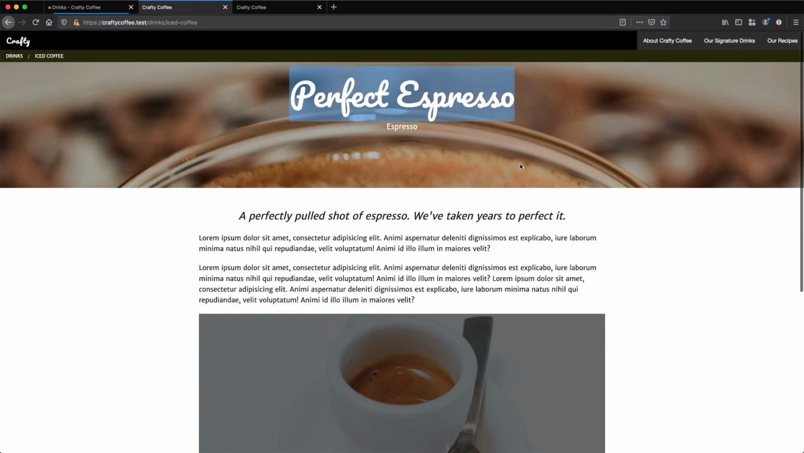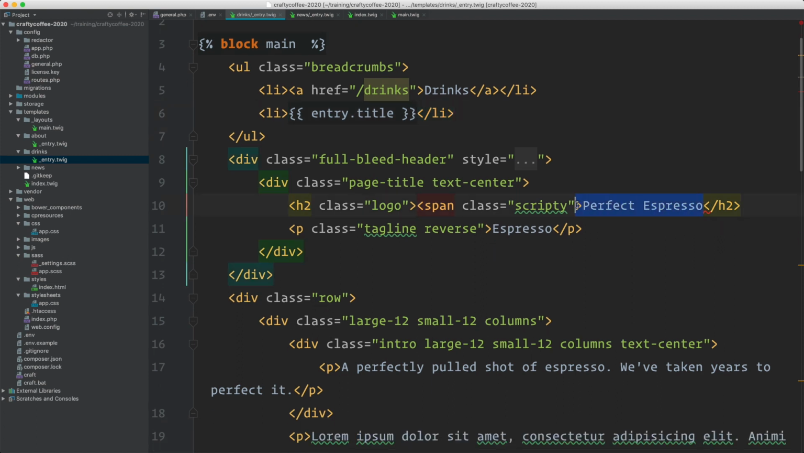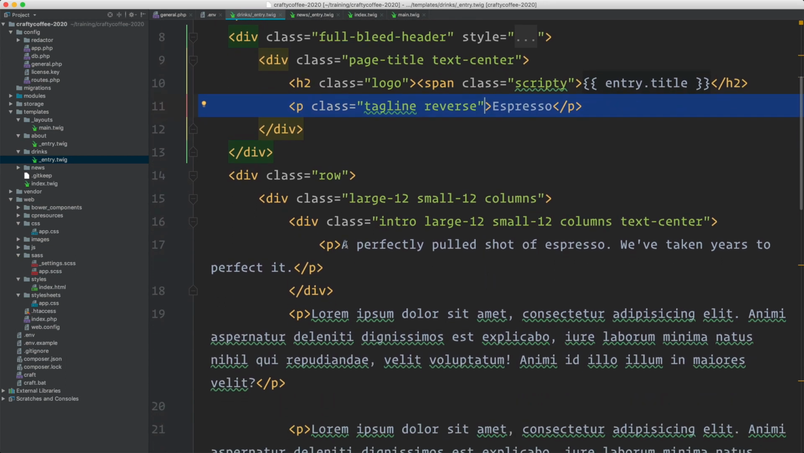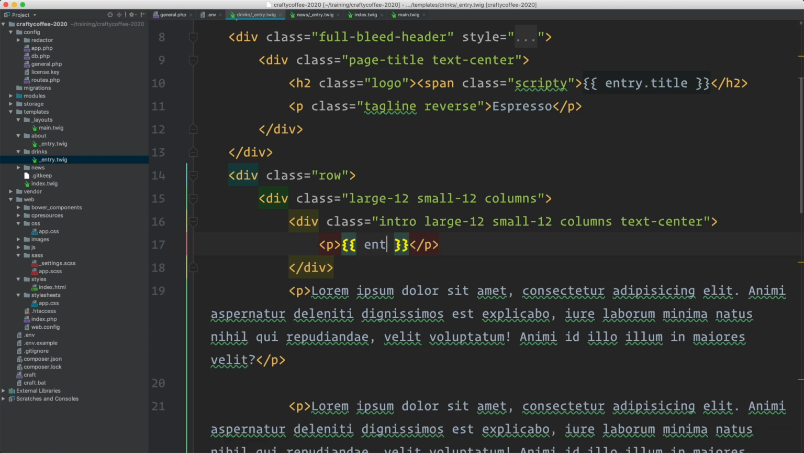Let's work on this title of the page. And that is right here, Perfect Espresso. Again, double curly braces because those are the output tags. entry.title. This is a category. We're going to leave that as it is for now. Go down. This is the introduction.